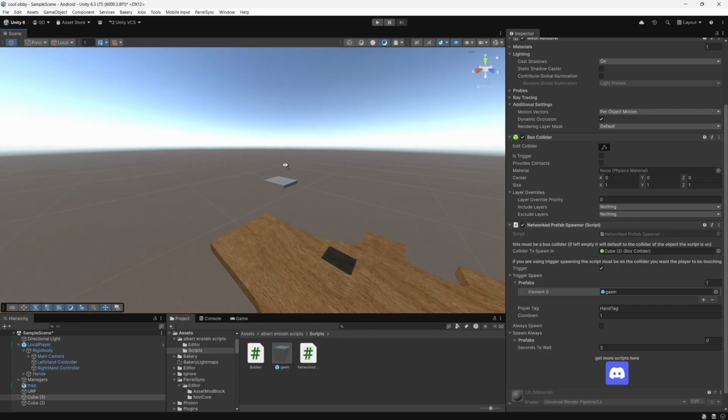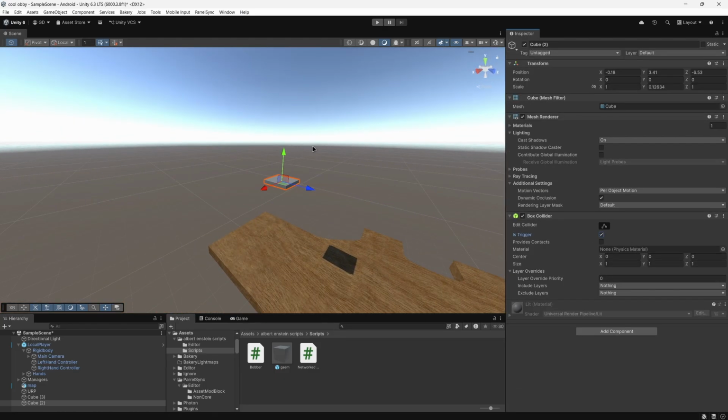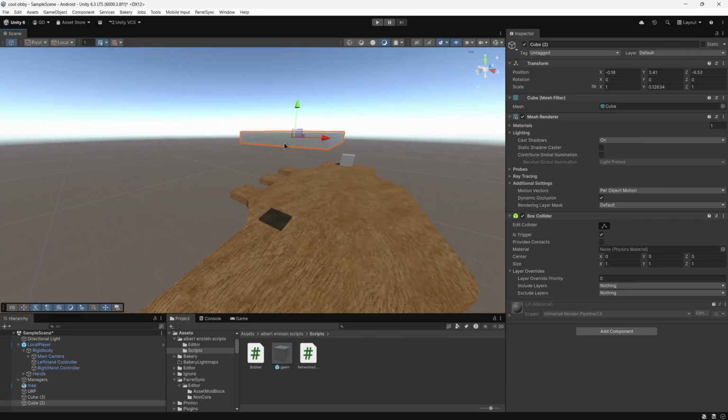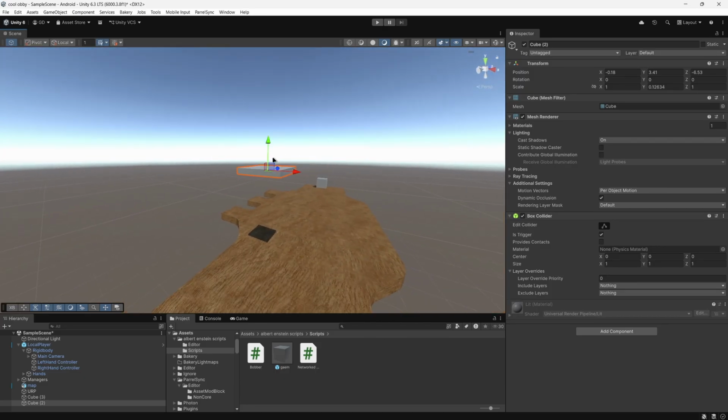And this is just recommended, you don't have to do this. In the collider you're spawning on, it's recommended to make it is trigger, so the objects that are spawning, if they have a rigid body, don't get flung by the object's collider.